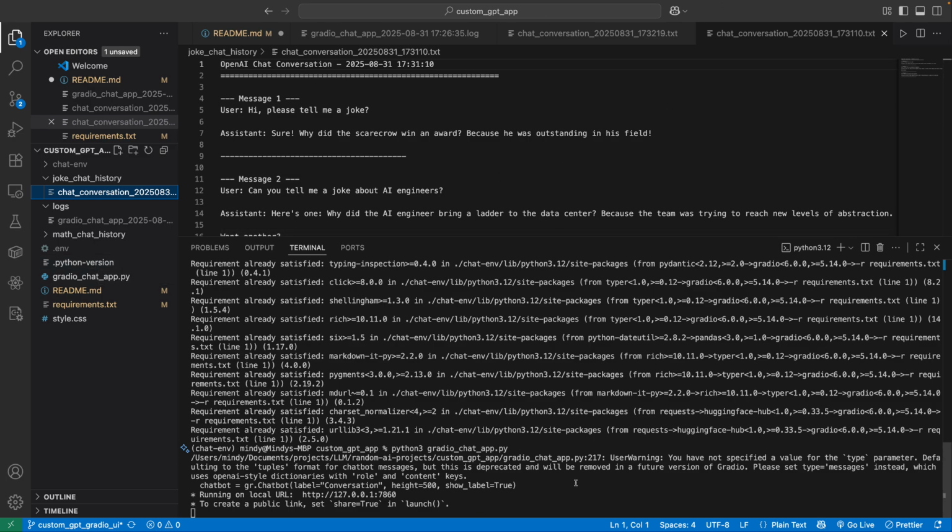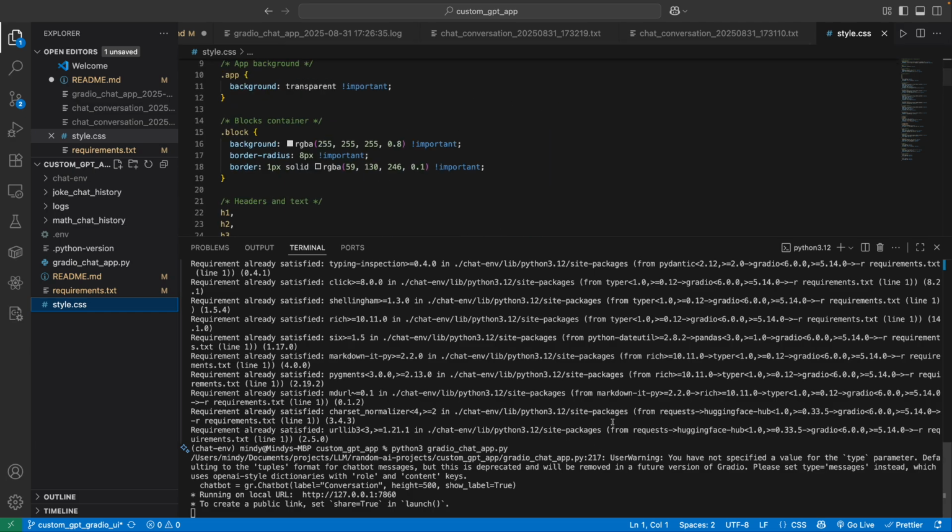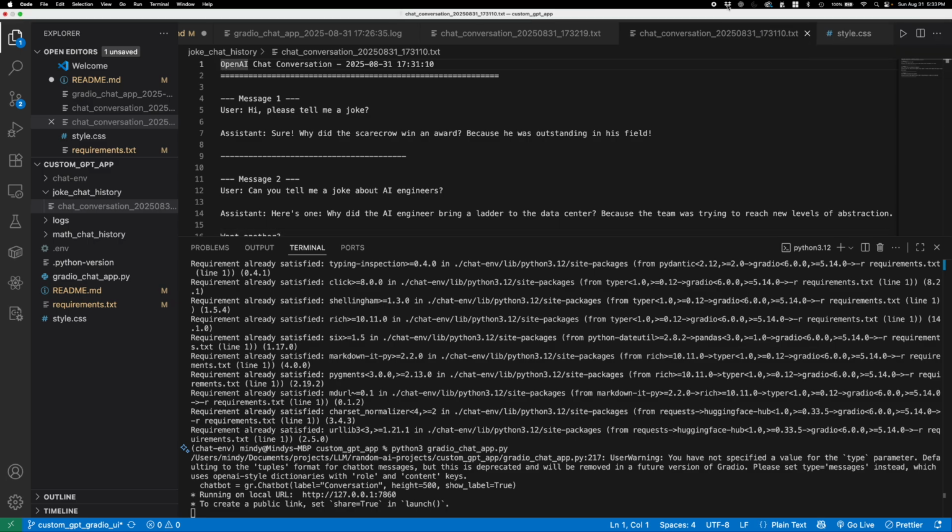This is just a quick demo, and you're free to customize the UI. There's a CSS file that I have here, style.css, where you can change the color, change the font, however you like. This concludes this quick demo for using this app. Hope you liked it.